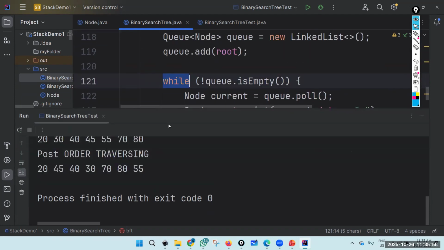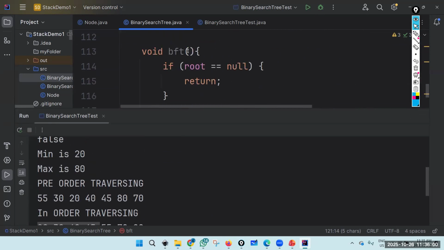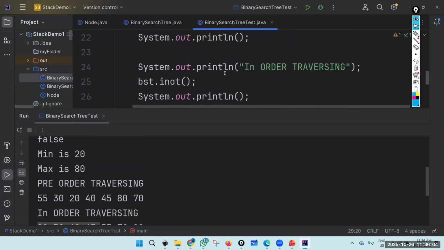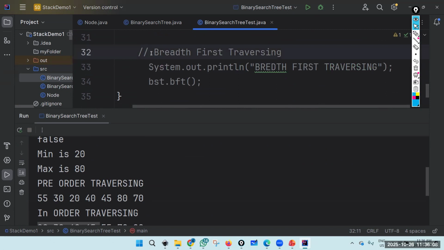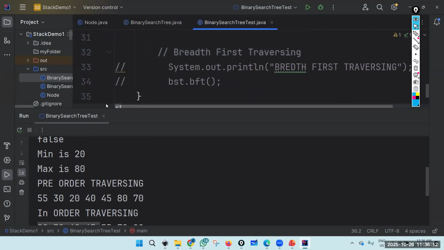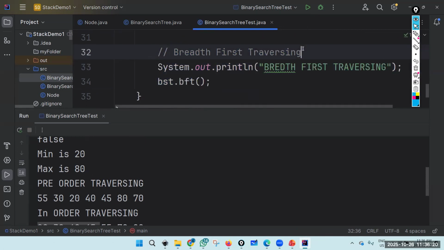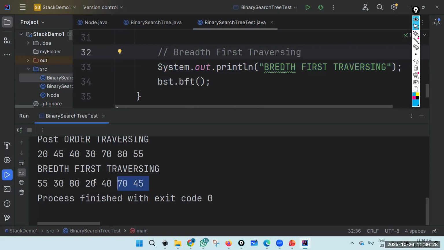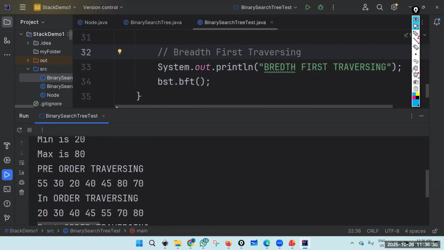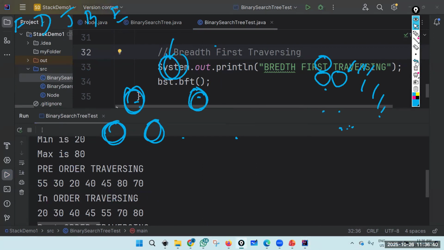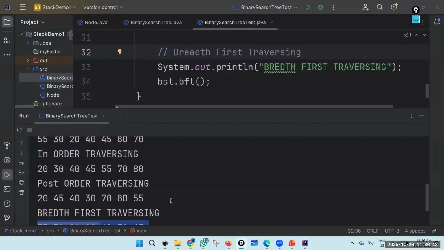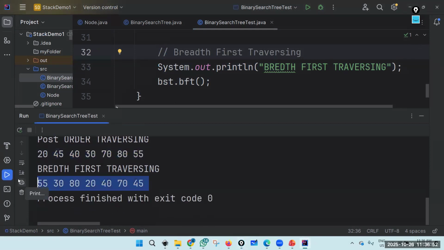Right, so for this one, the output will be, I have not enabled the BFT testing. This is my BFT. Right, this is the output of breadth first traversing. You can check that. Of course, you need to recreate your tree again. Can I get into that level? No, I don't have that many undos. Again, recreate your tree and double check. So this should be the output. Okay, let's recreate it again and see.